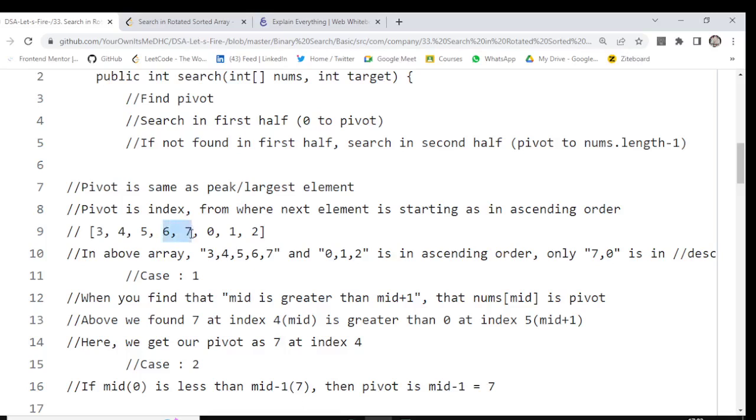Yes, till now everything is in ascending order, so we can directly apply binary search without finding the pivot. There is no need to find the pivot because everything is in ascending order. But the problem is here: this element, as you can see, is not in ascending order, it is in descending order. So I have to find the pivot.